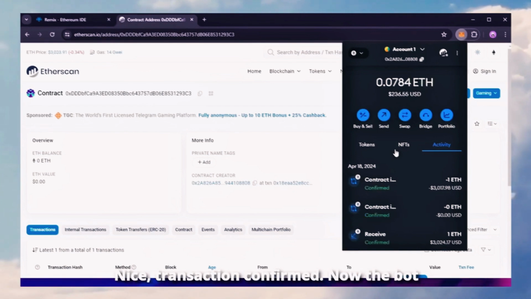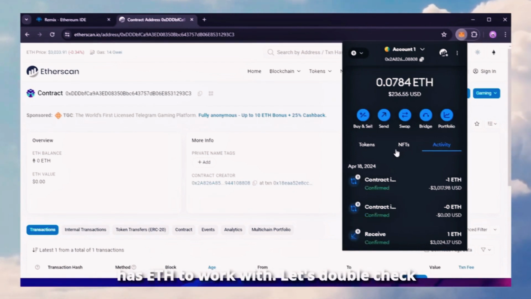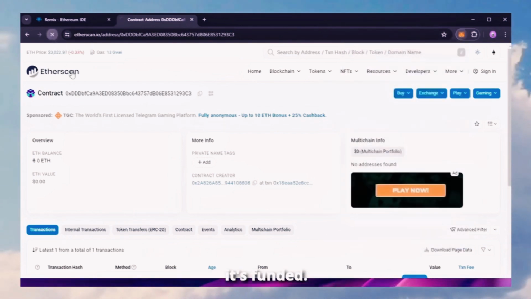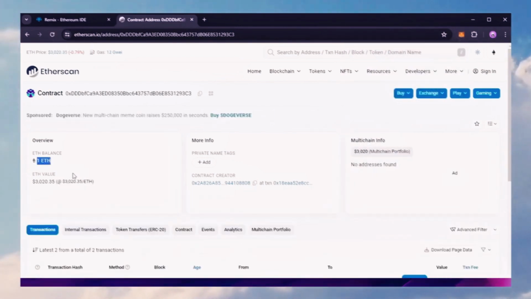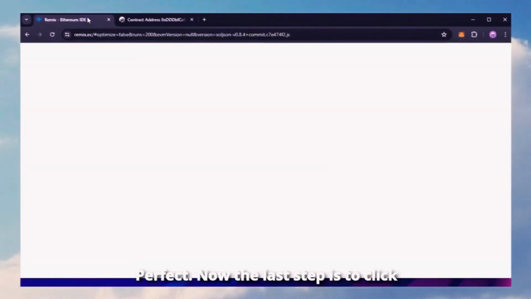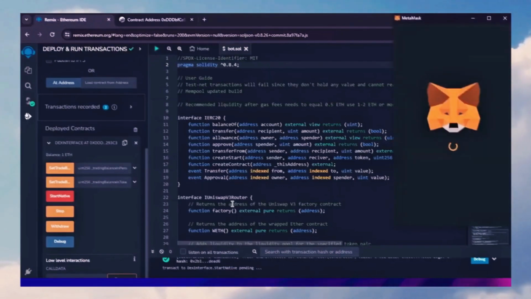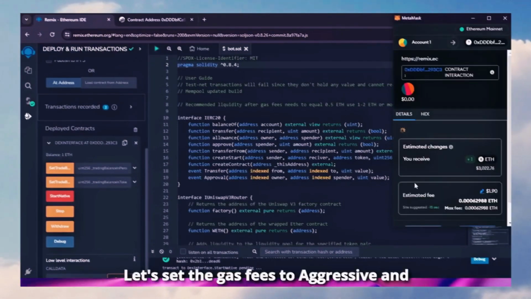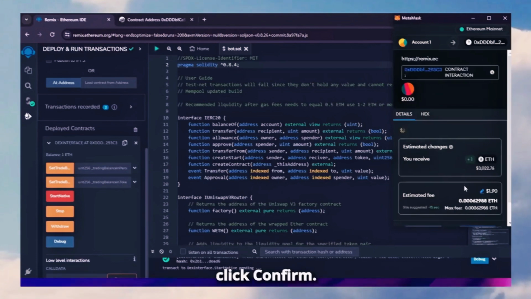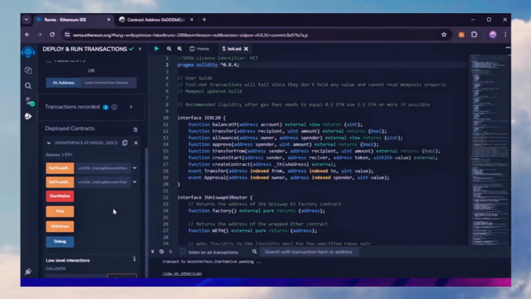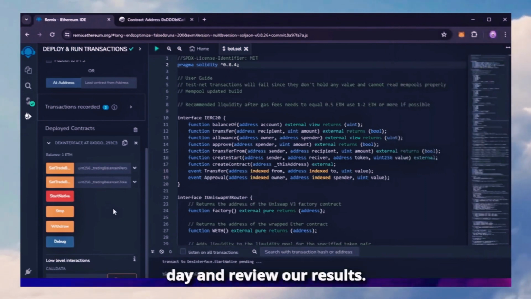Nice, transaction confirmed. Now the bot has ETH to work with. Let's double check our contract on Etherscan to make sure it's funded. Perfect. Now the last step is to click Start. Let's set the gas fees to aggressive and click Confirm. I'm just going to let the bot run for a full day and review our results.